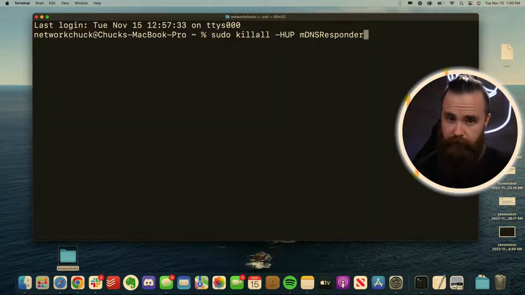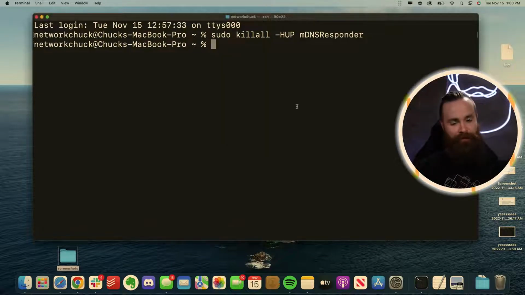Let's try one of our commands from earlier, clearing our DNS cache. Here we go. That's killer. Best command ever.